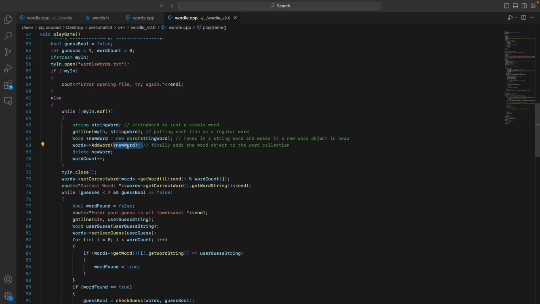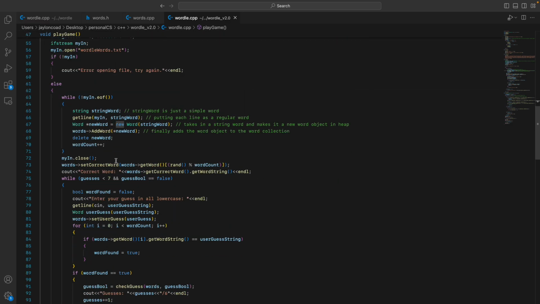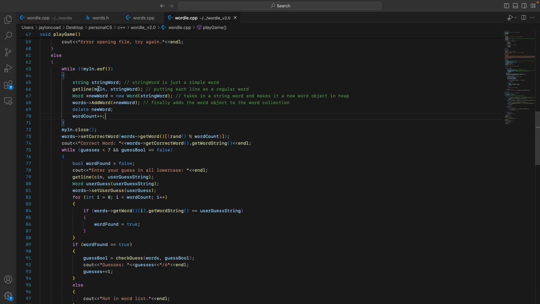Yeah. This is taking the dereference of the new word and just putting it into words, which is our collection of words. And then it's going to delete new word each time because we called the new operator, so we need to have a delete. And then it increments word count.